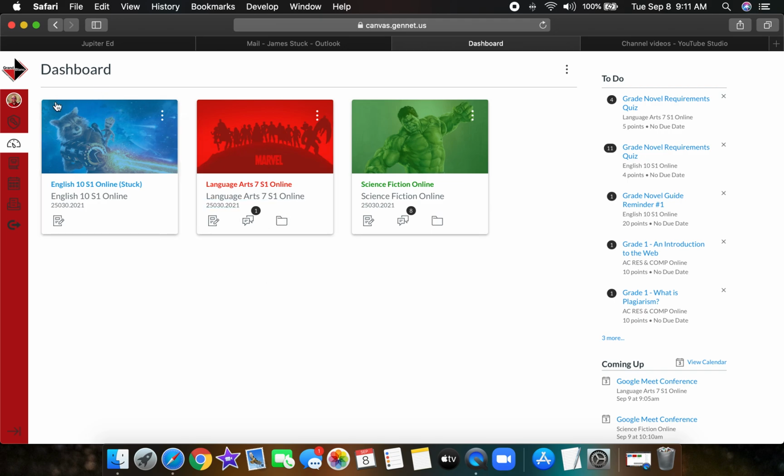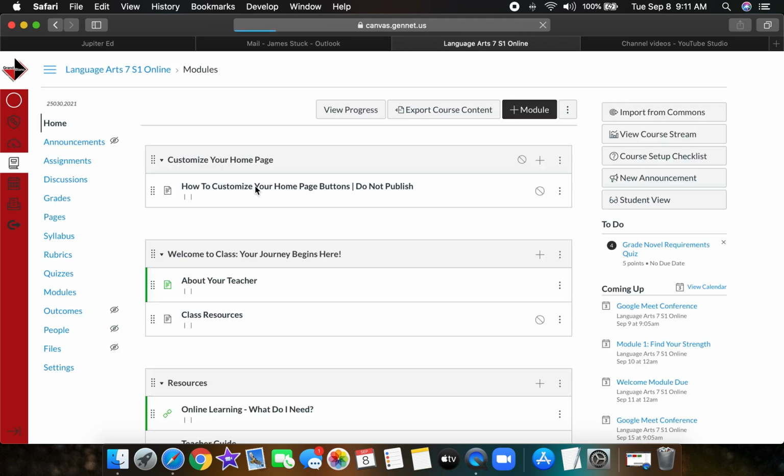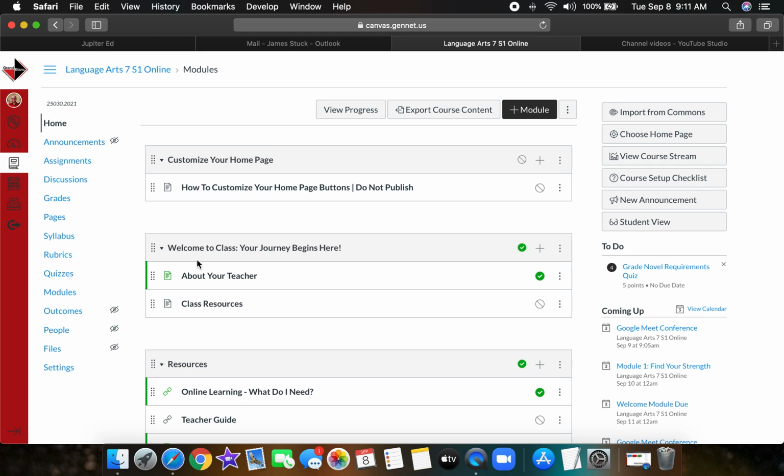When you log into Canvas, you should see several courses. For me, I see English 10, Language Arts 7, and then Science Fiction Online. We're going to go with Language Arts 7 here. When you click on that, it's going to take you to the first page. This is my first page though. This is the teacher view, so I'm going to switch to student view right now.